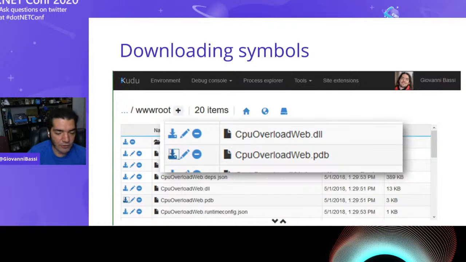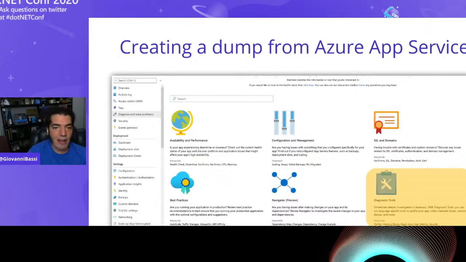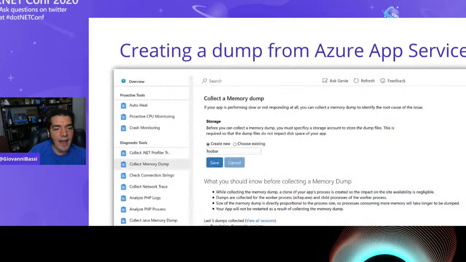I'm just getting ahead a little bit so you know it's also there. And Azure App Service has a troubleshooting tab that you can use to also solve it. So if you click on diagnose and solve problems, you're going to have the diagnostic tools on the bottom right corner over there. And then you can collect a memory dump exactly on that point in time.